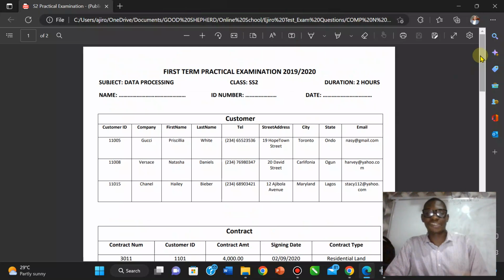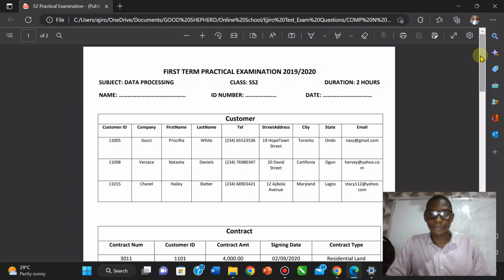So we have a question here that we need to look at. This is basically a database question, and I will be using Microsoft Access for it. It's kind of related to IGCSE, but majorly for WAEC and NECO respectively. So we'll be having questions like this, especially in WAEC computer science practical or NECO data processing or computer science practical, as the case may be.